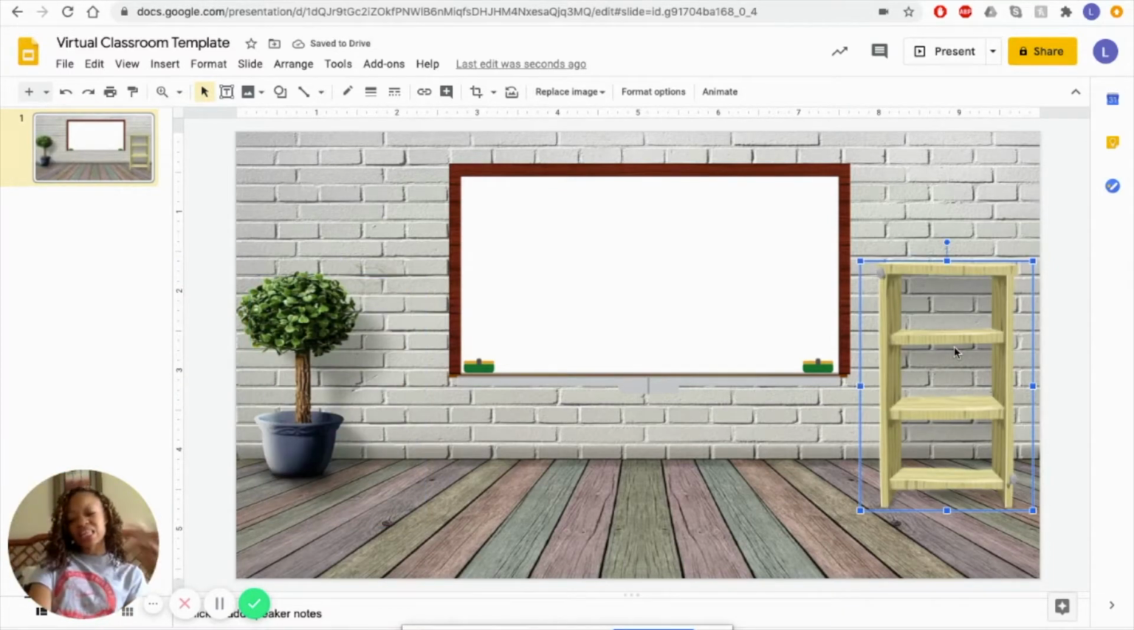Now, I don't really like the color of this bookshelf, and you might be thinking, well, why did you choose it? I chose it because I can change the color. So watch this.